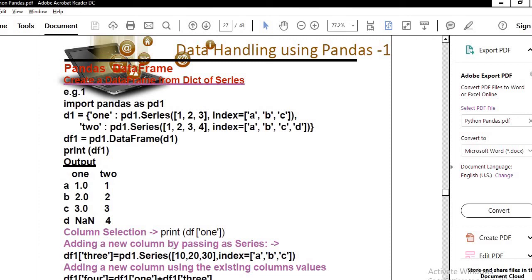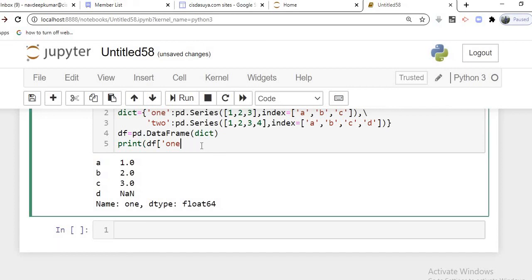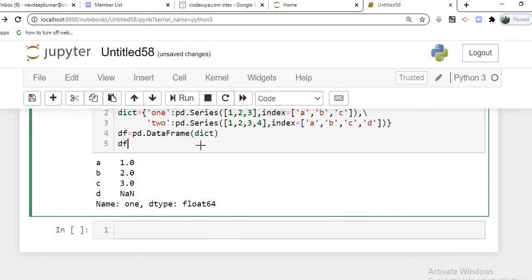Now adding a new column by passing a series. In this data frame I want to add a new column. The column name is 3, and I pass here again 3 values. Now you see how this is done. So for the data frame, we want to add another column, 3. So 1 is already there, 2 is already there. Now we have created it.